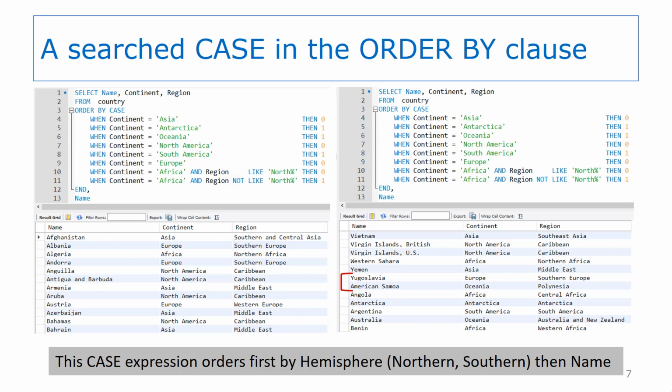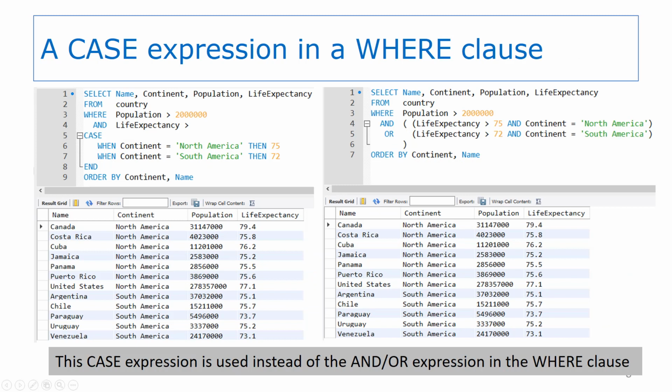To make that value appear, you would also need to code a similar case expression in the column list. Finally, we'll take a look at using a case expression in a where clause. This slide shows the case expression on the left and the equivalent where clause using and or operators on the right. Both of the select statements produce the same results as shown in the result grids.